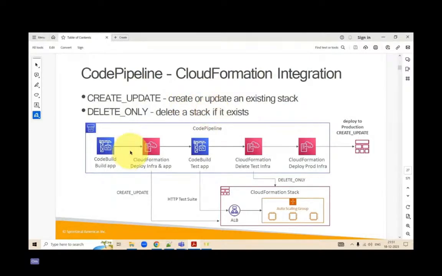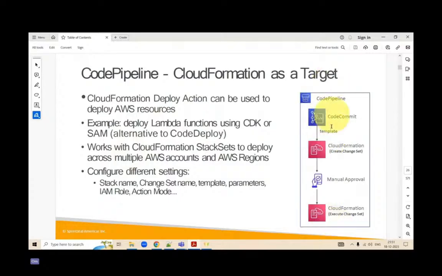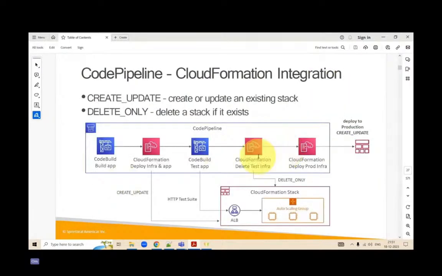So what is happening is the same pipeline that was shown over here in the vertical mode has now been moved into a horizontal format. One more icon with the name delete test infra has been created. What it does is it builds your application, then using CloudFormation it deploys that into your test environment. From there, if you want to move into production, that test infrastructure would be deleted if it exists, and the production code would be deployed into prod.